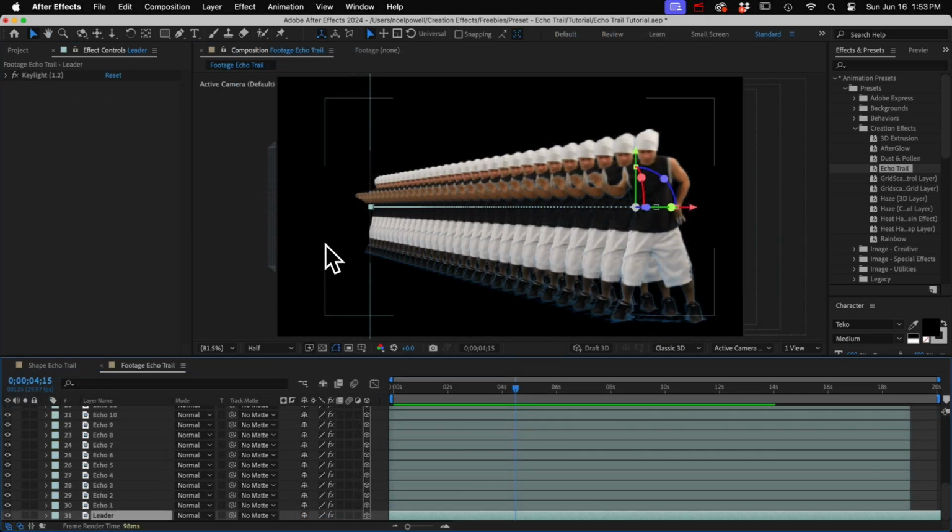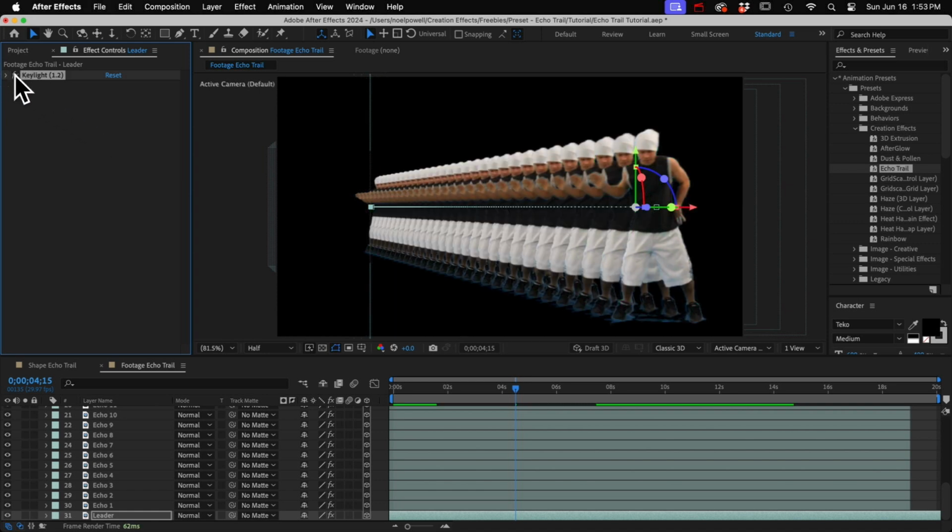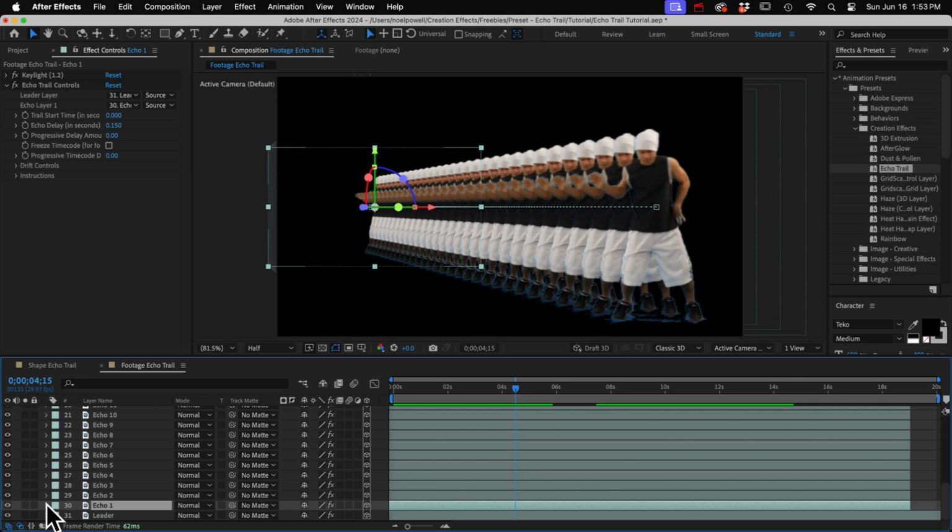All right, let's look at a footage echo trail. You can see I've got this Key Light effect on here to key out the background. You're going to want to remove the background for this to work, either by keying or rotoscoping, whatever way you want. Everything I showed you so far is the same for a footage layer or for a precomp layer.